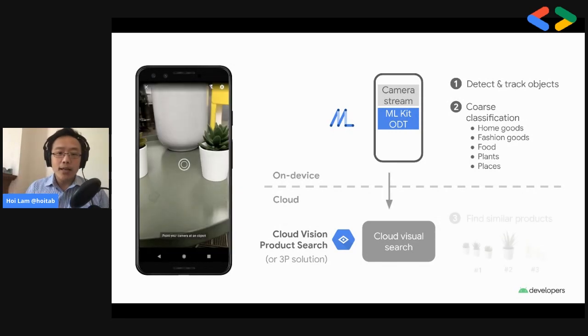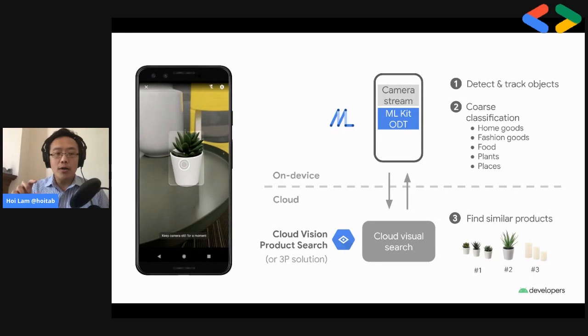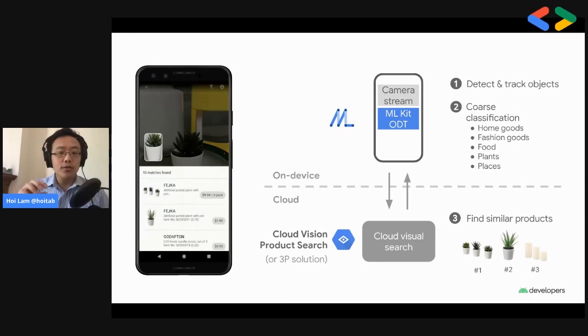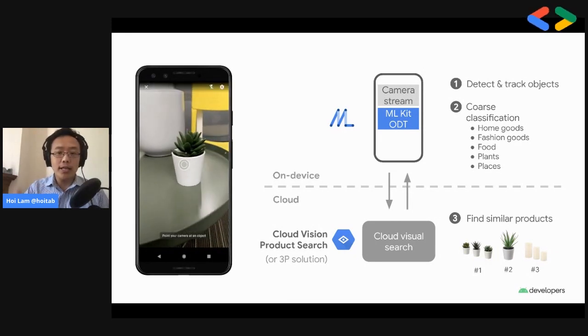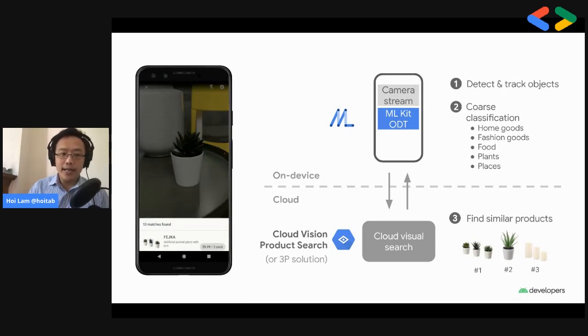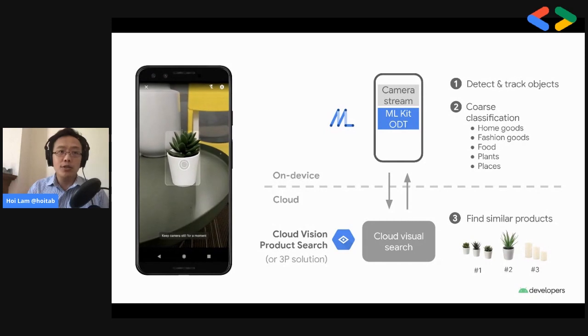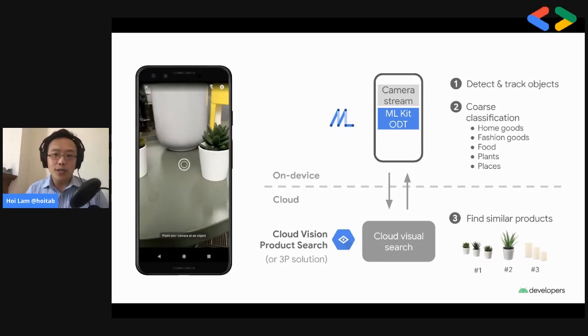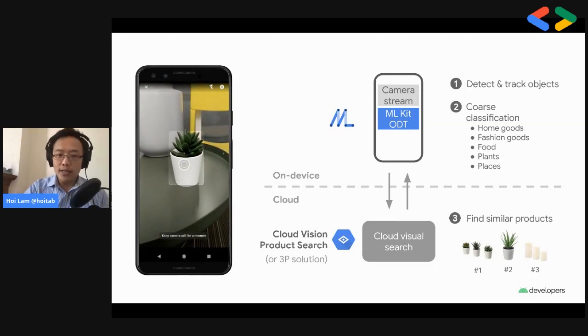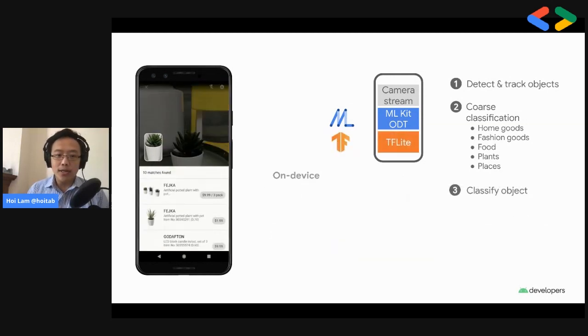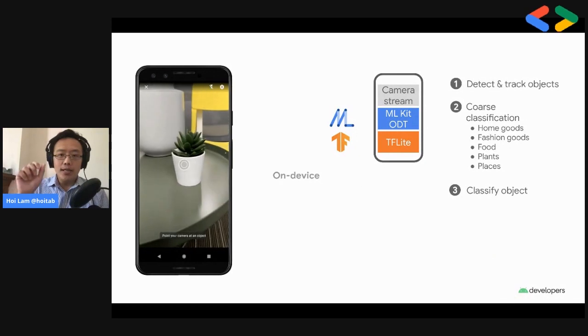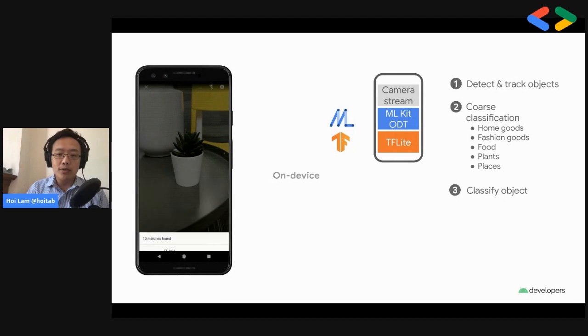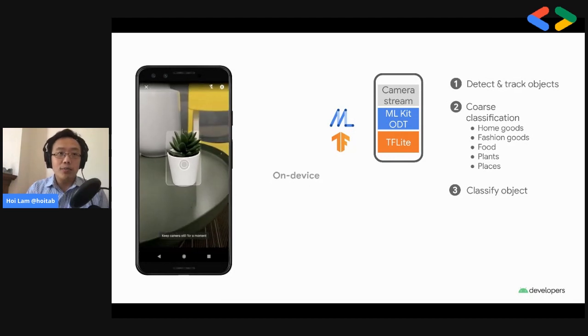In this particular example, we actually send it over to Google Cloud to do a visual search, and it comes back with, hey, what are the different products that look like that, and then also maybe other information like inventory. And since today we are talking about on-device machine learning, another way that you can implement this is this. Instead of sending the image to the cloud, you can also have an on-device model that runs and classifies the object on the device itself.